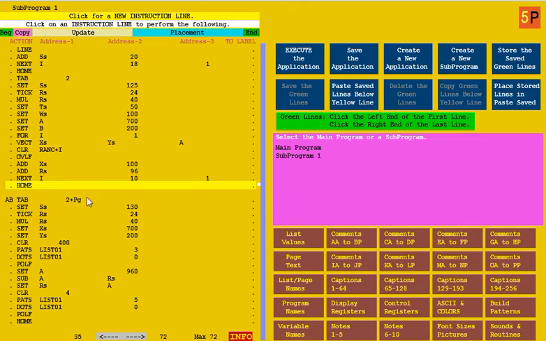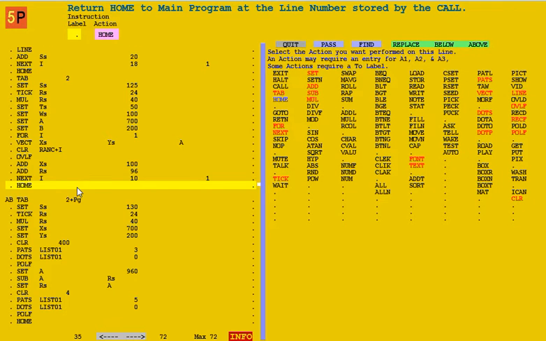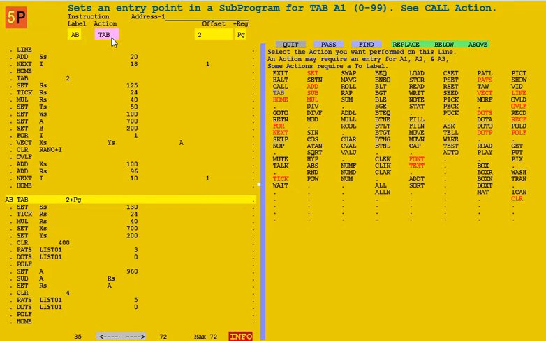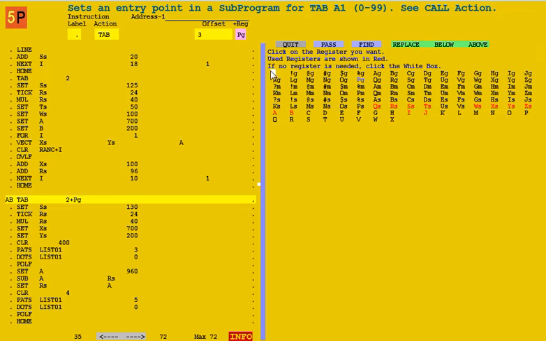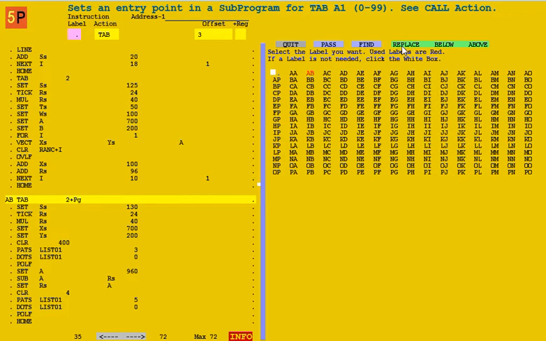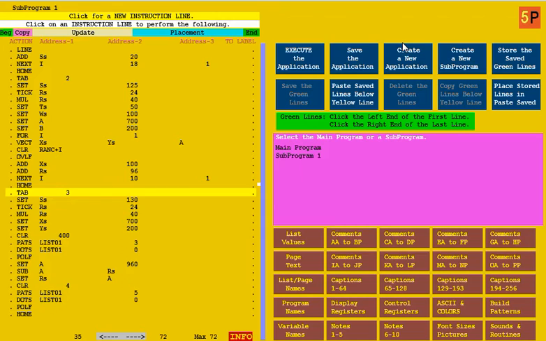Well, here's the next one. Again, we have to click here. Now notice up here it says update. When you click a line underneath the update heading, it brings the line up here to be updated. Again, we don't want it to have a label, so we wipe that out. We want the tab. We don't want it to be 2, close but no cigar, because it's 3. Enter that, white out that PG, replace that line. Now we have a tab 3.